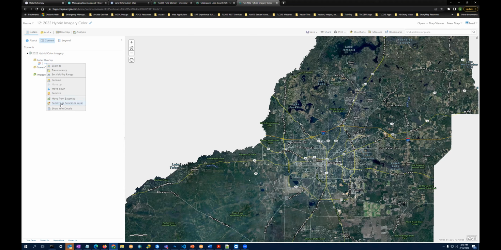I can remove it as a reference layer, which means it would come out on bottom, but I want to keep it as a reference layer, okay? And that's basically how these things are set up. I went to my org and I added in the imagery, I added in the streets, and I added in the labels, and I saved the map, and now it can be used as a base map because it's shared in the base map gallery.